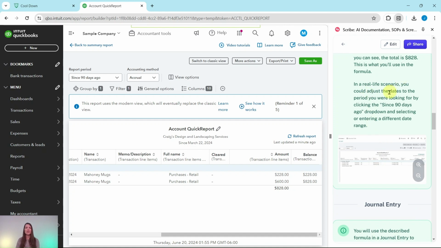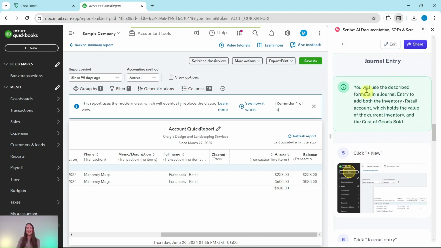So in a real life scenario, you could adjust the dates to the period that you were looking for by clicking on this drop down here, since 90 days, and selecting or entering a different date range. But everything is good here. The only purpose that we did this for is so that we could see the amount of those purchases. All right, so let's move on to making that journal entry.